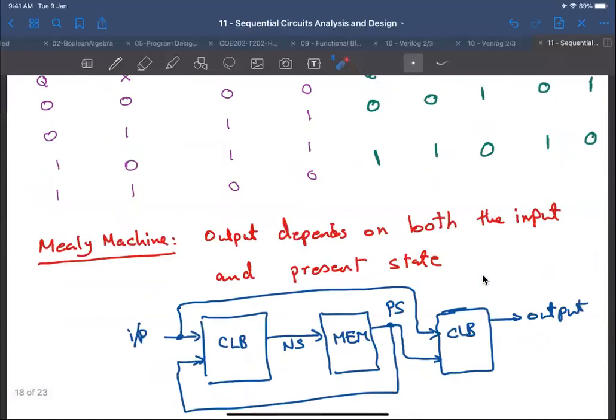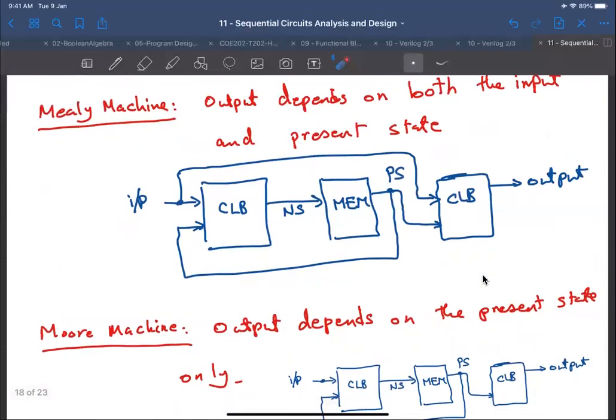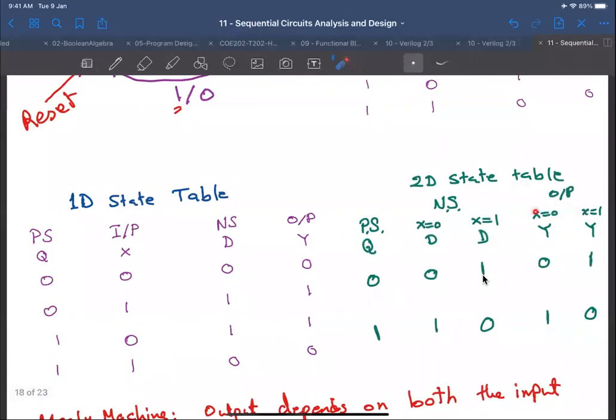Okay, so in a Moore machine the output depends on the present state only. But from the 2D state table, you can see that for the same state, the output when x is 0 is different than when x is 1. Do you see that, Faisal? Yes. So it's not a Moore circuit. So it must be a Mealy machine.